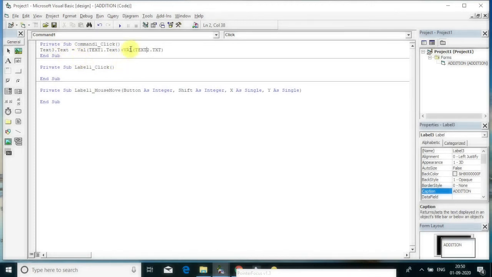Value of is a basic programming syntax. When you get some values from a text box, you have to use this syntax. Text1 is a control we have placed in the form. Text1.text is the syntax. Text2.text, okay, just change it. So understand, Text3.text will be equal to the addition of Text1.value and Text2.value. Okay, so I have completed the coding.